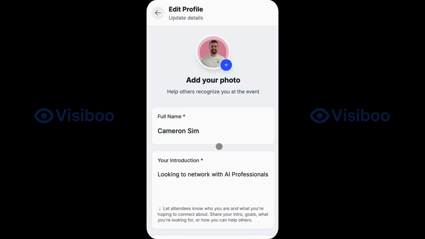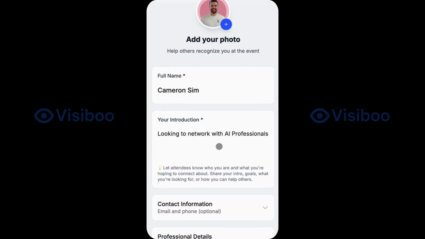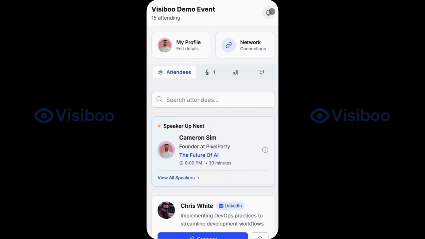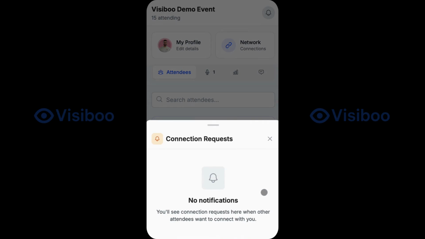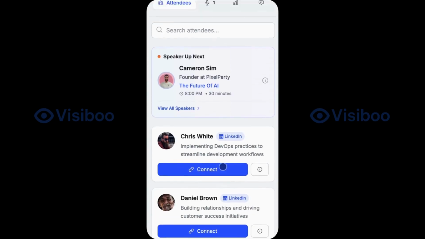And up here is back to our edit profile, so you can edit your profile page. Up to the top right is your notifications bell. This is where, if connections send a notification to you that they want to connect, this is where they'll appear. And that is your attendee directory page.